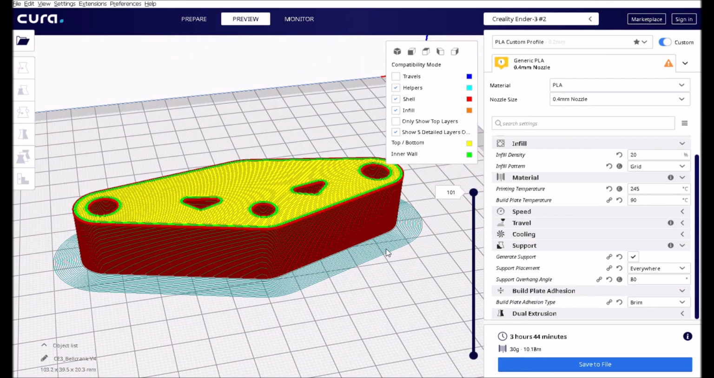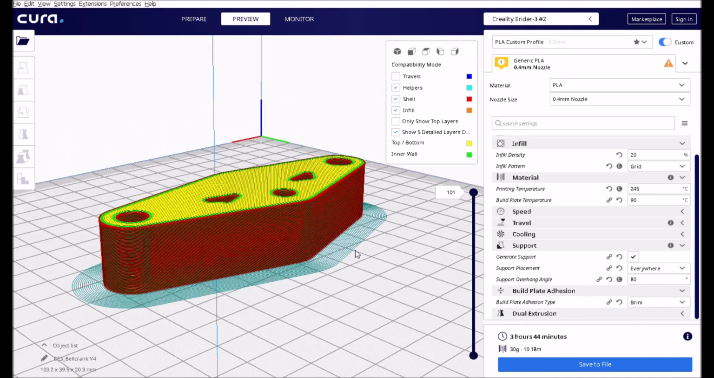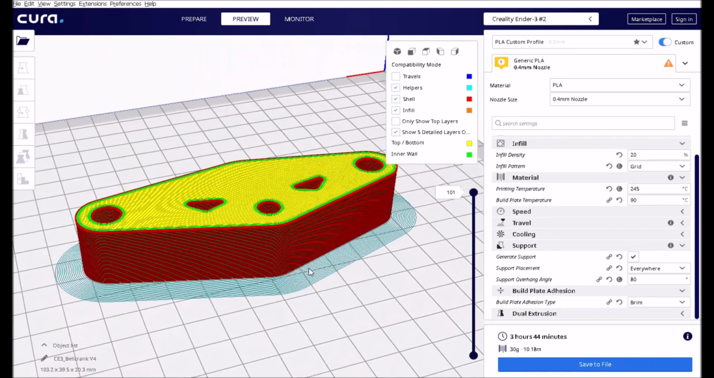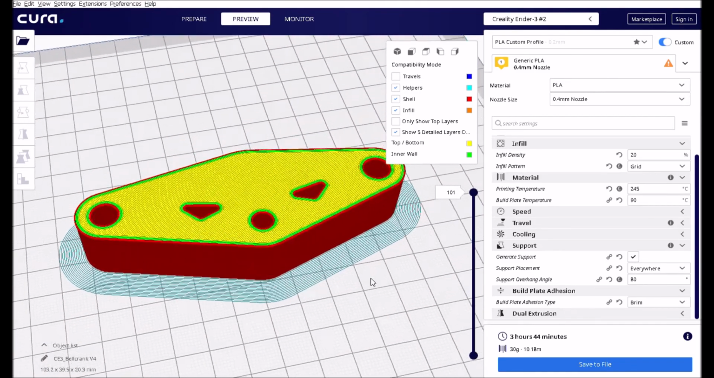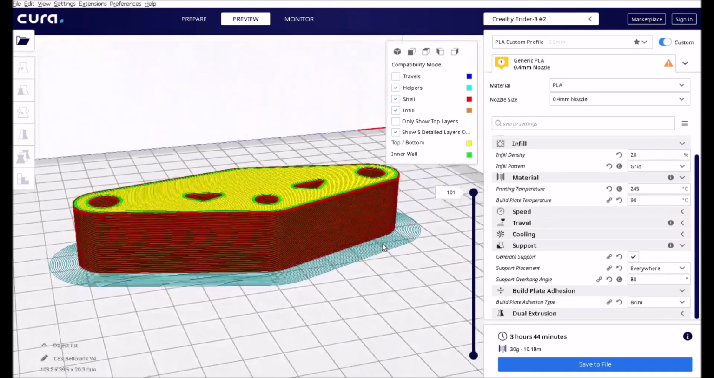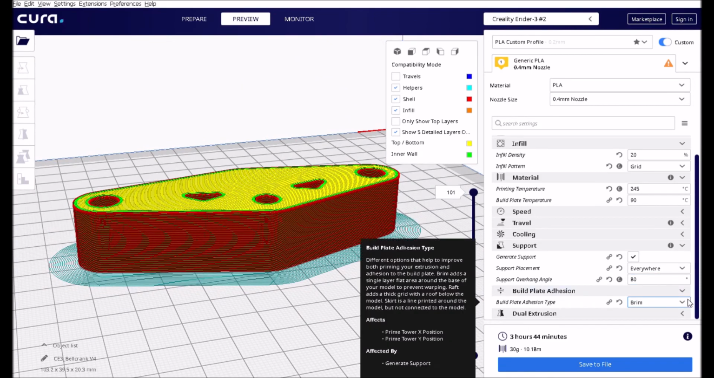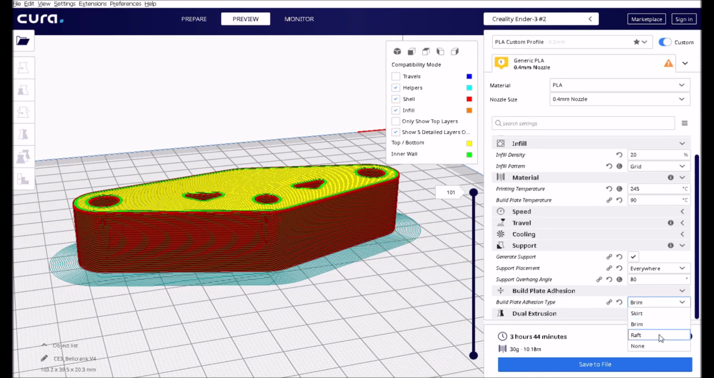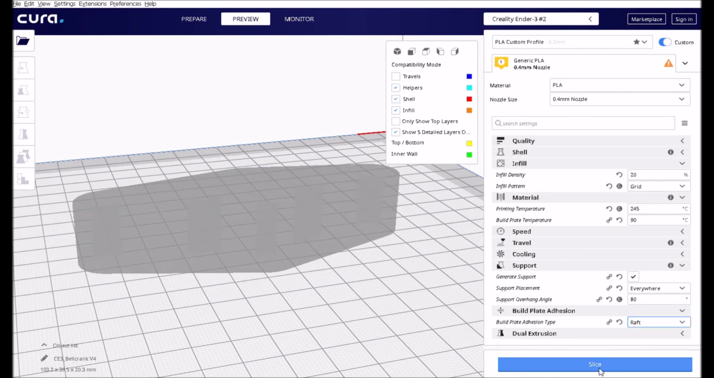This is the most common type of build plate adhesion method, and it's usually the best one to use because it doesn't use as much filament, yet it keeps your part adhered to the build plate. You'll see when we talk about the raft. Let me slice this.